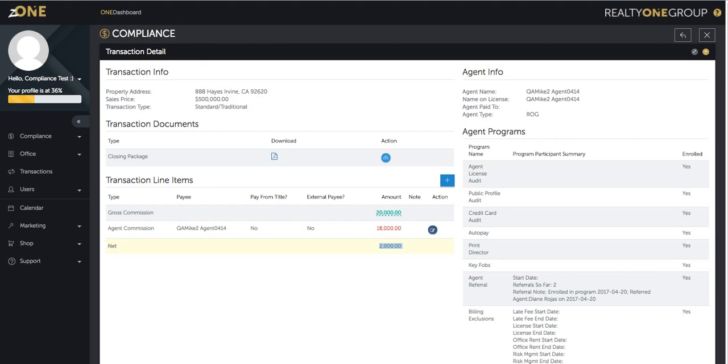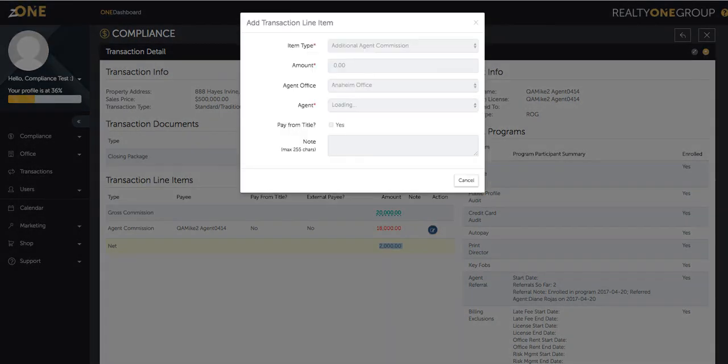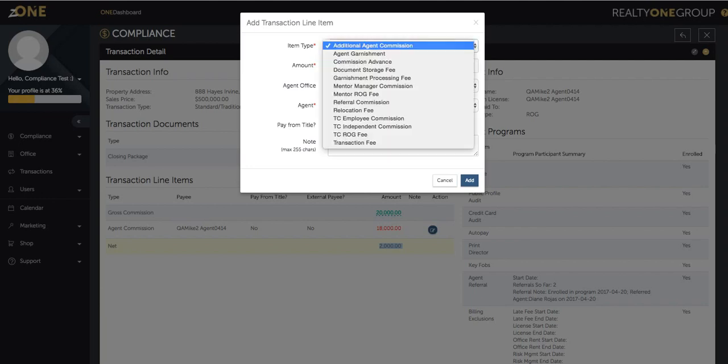So I'm going to go ahead and add a transaction line item by selecting this plus sign here. And again, if you reference the material that we sent out last week or a couple weeks ago regarding the line items, that document details exactly how these line items should be used, beginning with additional agent commission, agent garnishment, commission advance.